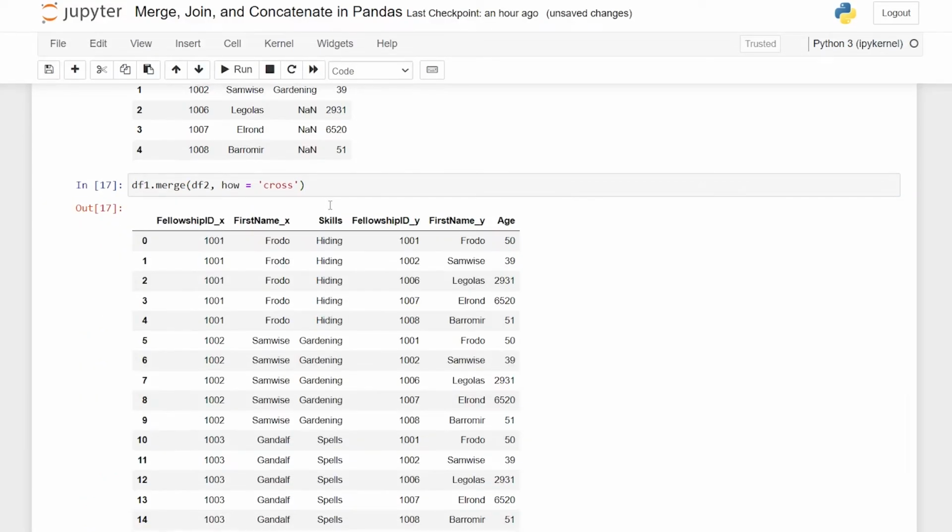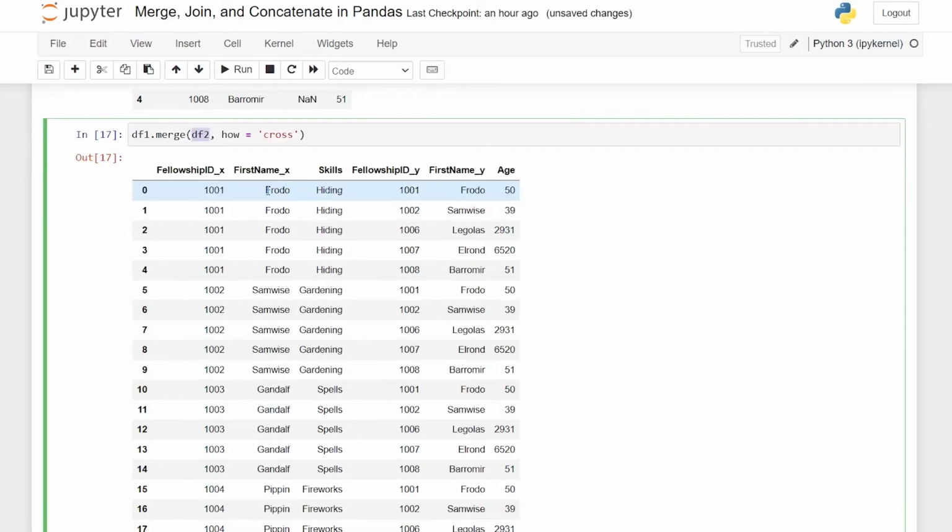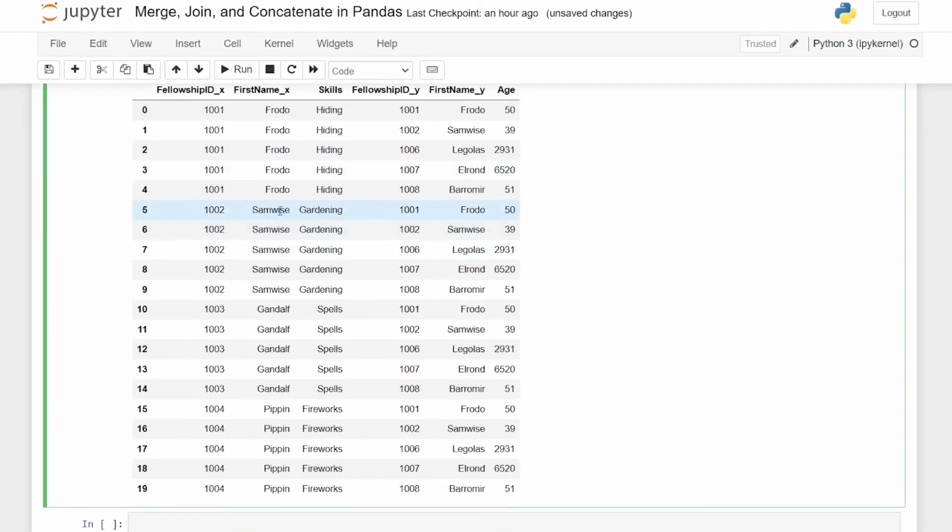So this one is different in that it takes each value from the left data frame and compares it to each value in the right data frame. So for Frodo in this left data frame, it looks at the Frodo in the right data frame, Samwise in the right data frame, Legolas, Elrond, and Boromir all in the right data frame. Then it goes to the next value, Samwise, and does the exact same thing. Frodo, Samwise, Legolas, Elrond, Boromir. And it does that for every single value.